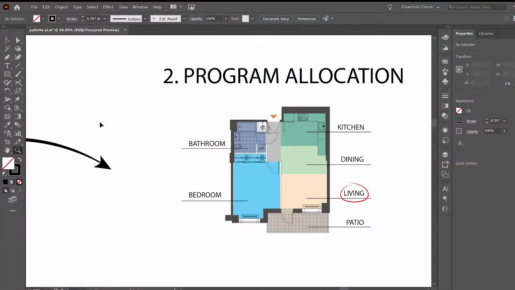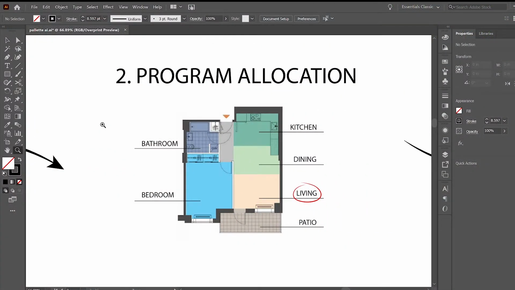Step 2 is the program. So write down each space, the function of each space. So for example, if you have an open area like I do here, I have the living room and I have the dining area and I have the kitchen in one large open concept. So clearly demarcating each space and its function is really important.